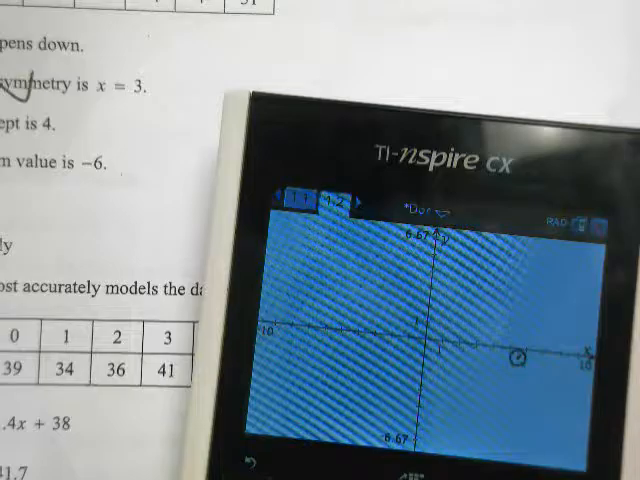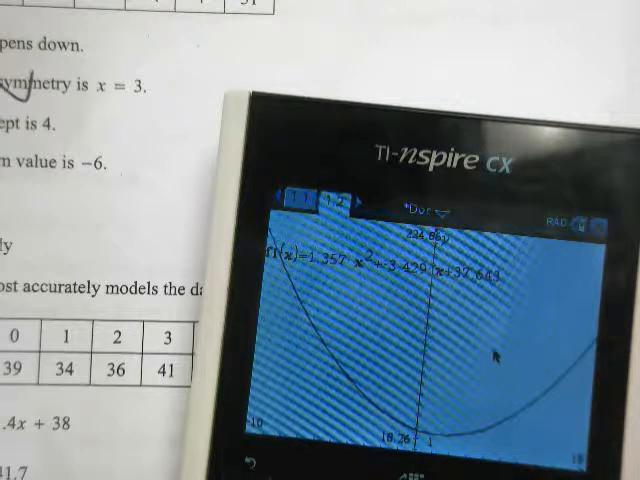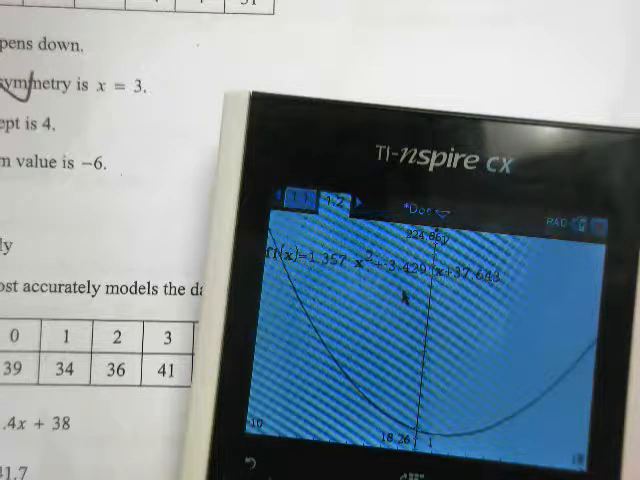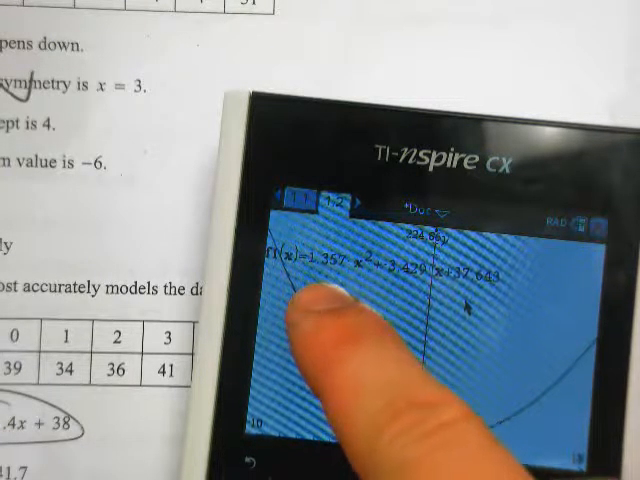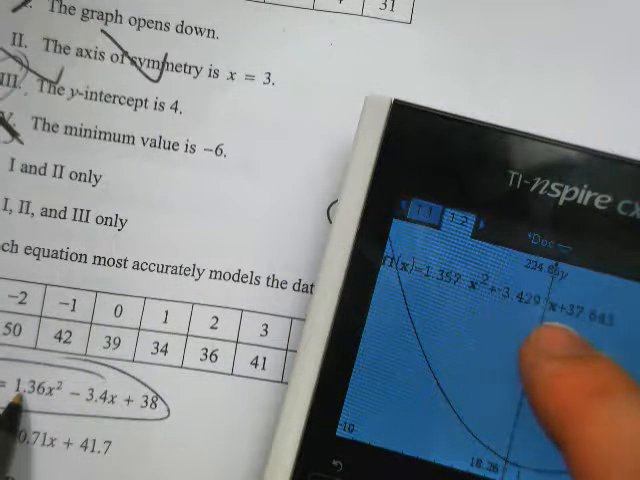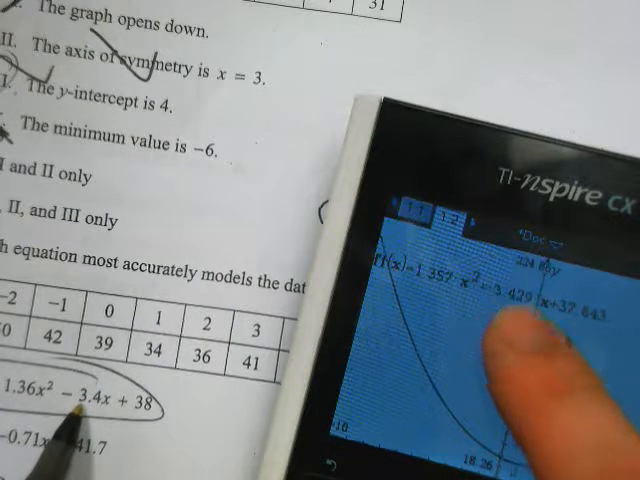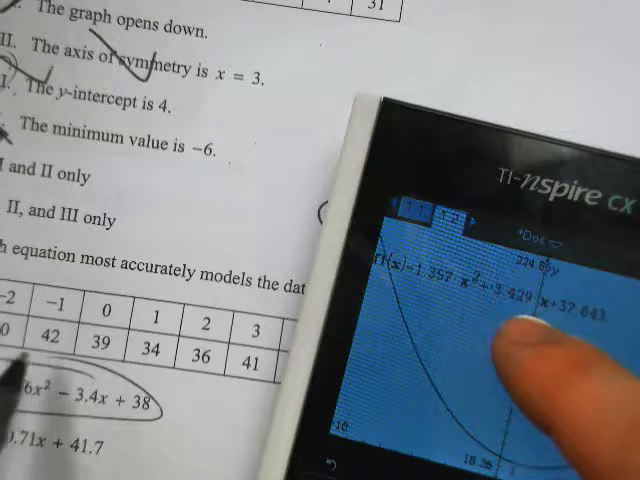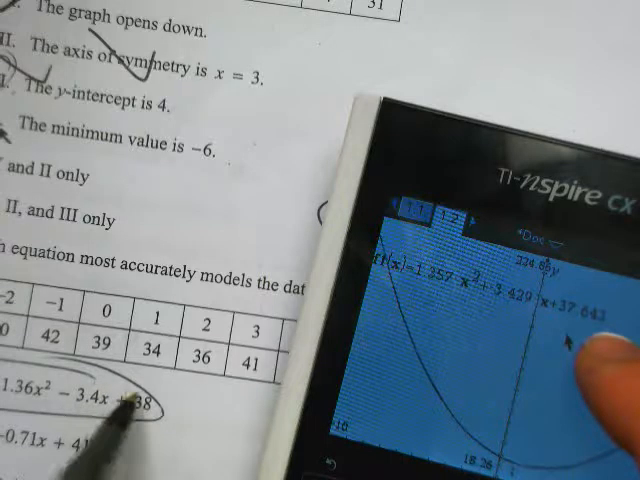I'm going to ask it to find my equation for me, my graph, and here it is. I've got 1.357x squared minus 3.429x plus 37.6. When I look at number 12 and I look at all of my answer options, the one that's closest to this is going to be F. And where it says 1.357, they've rounded it to 1.36. When it says 3.429, that's minus 3.4. You can't really see it on the video, but it's plus a minus, so that negative is in there. And then plus 37.6, they rounded it to 38.